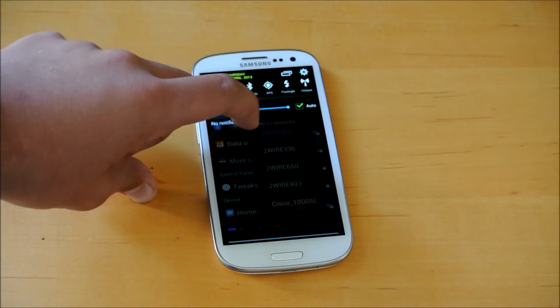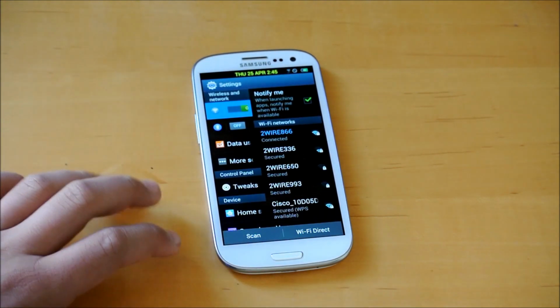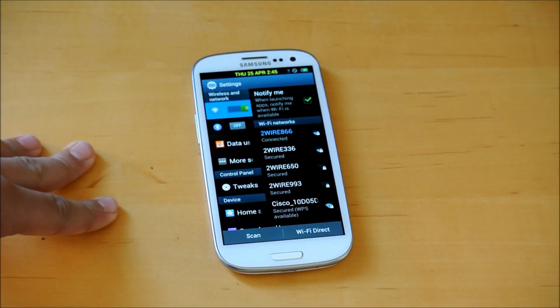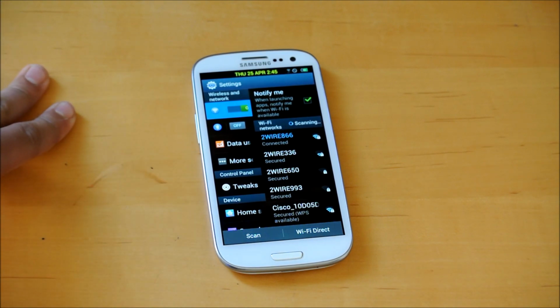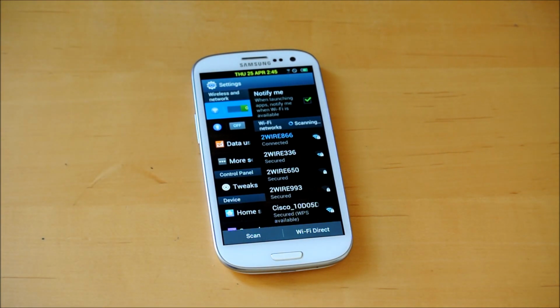And I haven't really found anything wrong with this ROM, guys. I really suggest it. And as I said before, it's for the US Galaxy S3s. And now I'll be showing you how to flash it.